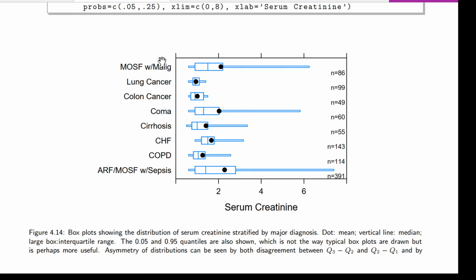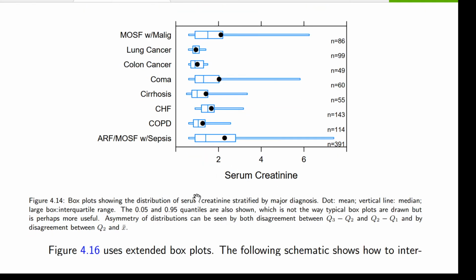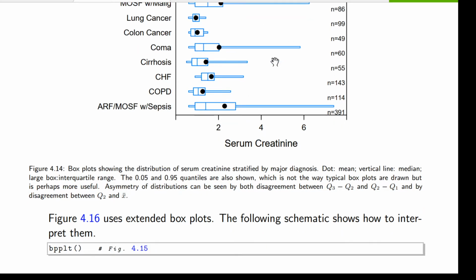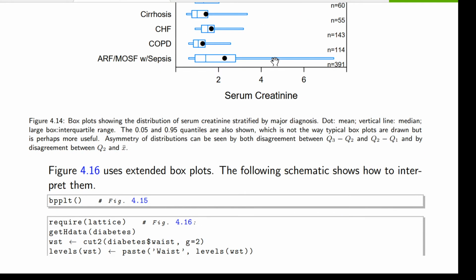This is a box plot, but it's not the standard box plot. Here we're stratifying by the disease diagnosis and looking at the distribution of serum creatinine. And we got sample sizes listed here. Now we're showing the median, and then the mean is the dot, and the interquartile range is the standard box. But we're also showing the 0.05 and 0.95 quantiles, so that's out here. So we're actually showing information a little bit better than a standard box plot. And as you'll see in just a second, you'll see more quantiles can be shown.